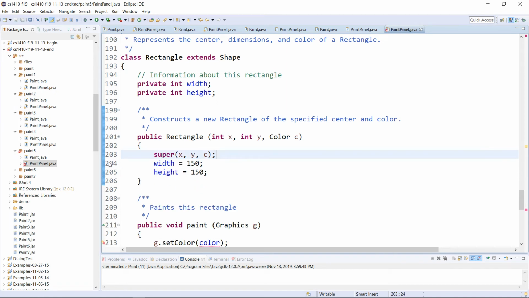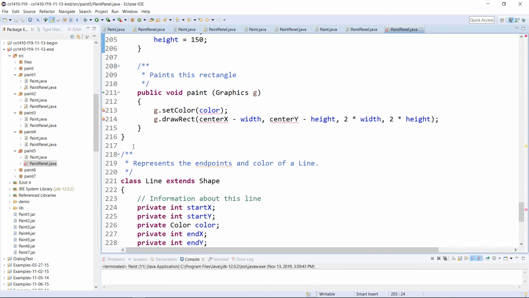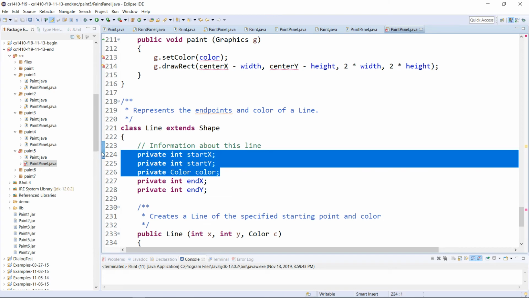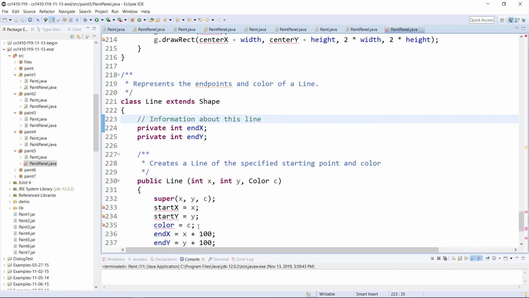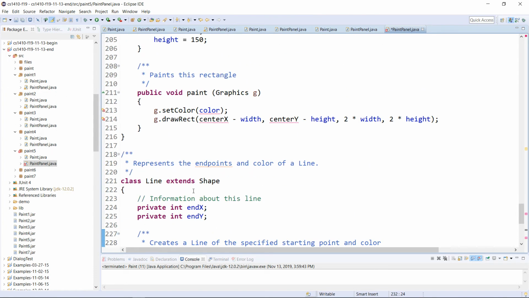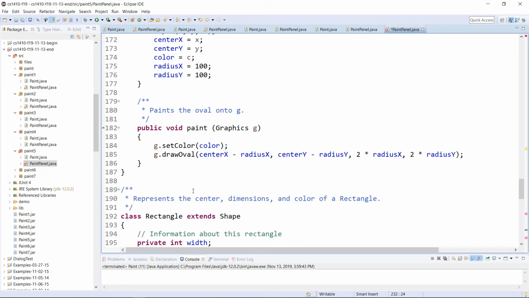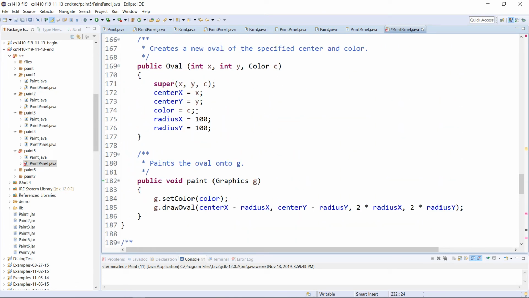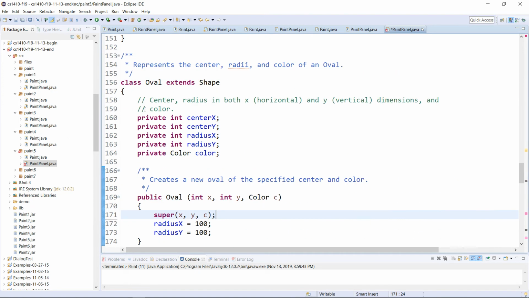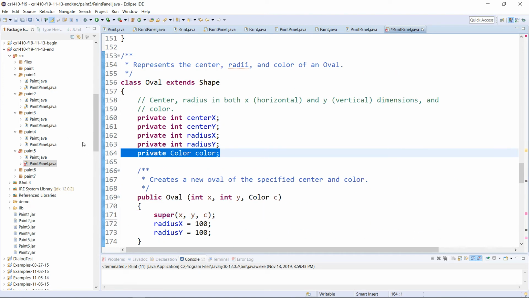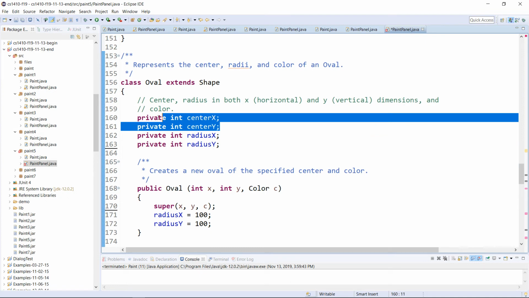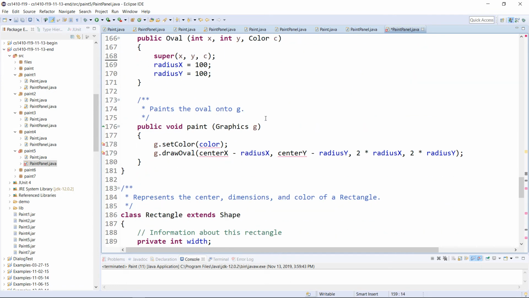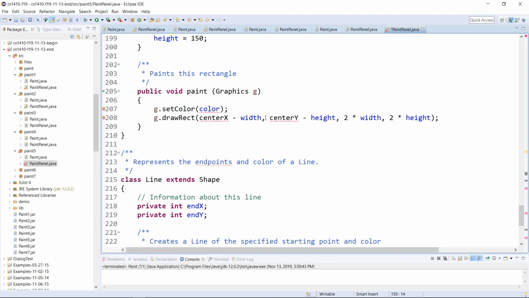What all these shapes have in common is they have an x, a y, and a color. And we're letting that be dealt with by the base class, so we don't have to worry about it down here. Okay? So we got rid of those. We get rid of these here. I think I did it. Okay, almost. Get rid of it for oval. Okay, so I've got two instance variables left there, two there, two there.